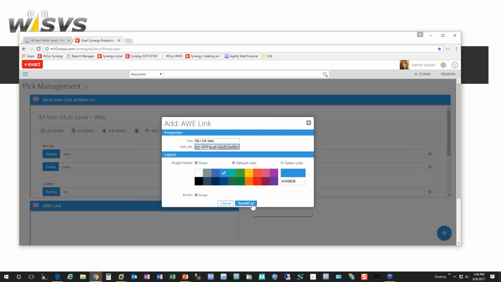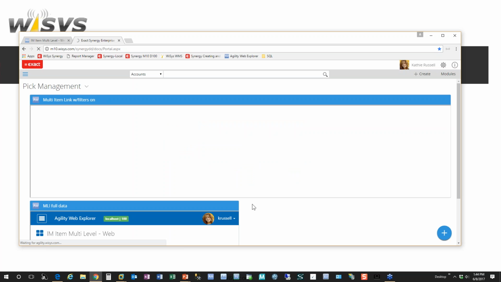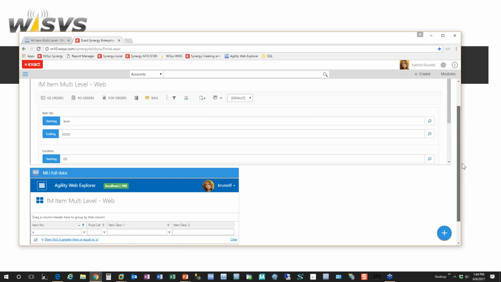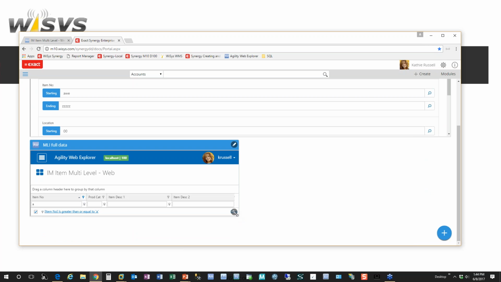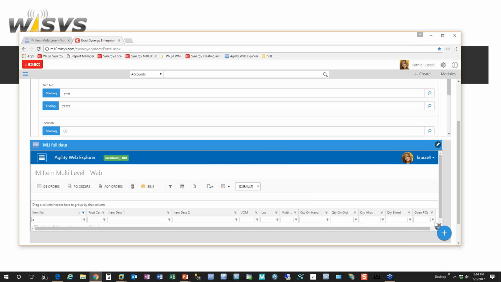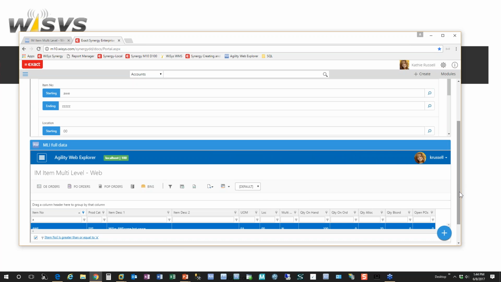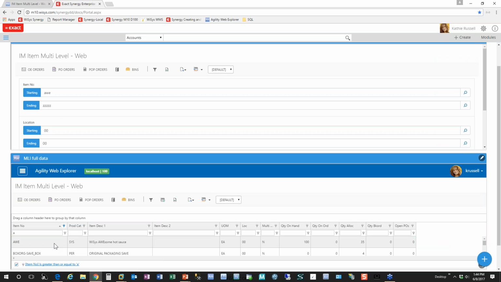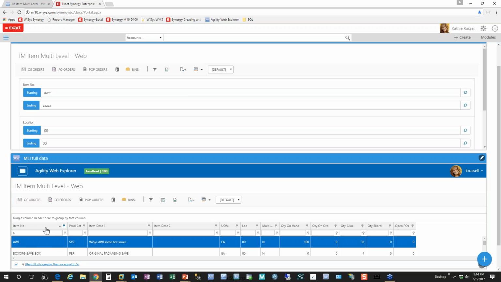And when I click Save and Exit, you will notice that I have the same thing here, only you'll notice that my data is already populated. So I don't have to enter those filters every single time. So something like a multi-level item view, if I want to set it that I'm always looking at this location and I'm always looking at this range of items, I can run the filters and copy that link.